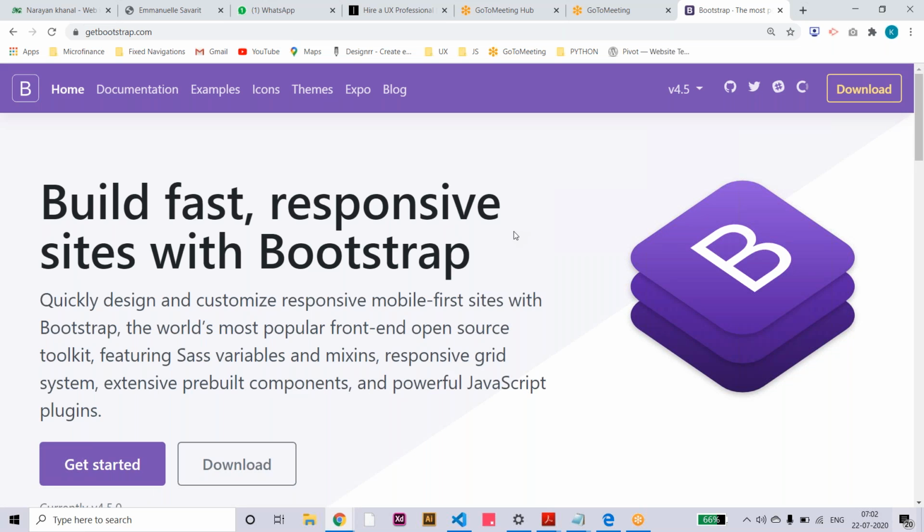What is Bootstrap? Why are we using Bootstrap? What are the technologies in Bootstrap? Technologies means HTML, CSS, and JavaScript. Only these three. There are no other technologies. It's a completely front-end and open source framework.